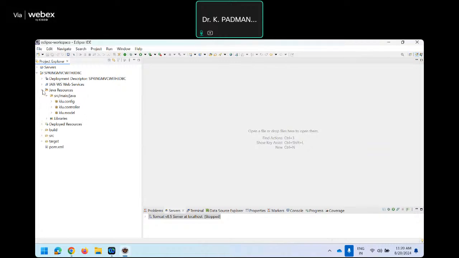So this is the project we did in the previous session. In this project, I gave an overview, created a dynamic project, and then converted it into a Maven project. Then I added the required dependencies in pom.xml. Then I created 3 packages in the location src main Java. The package names are klu.config, klu.controller, and klu.model.